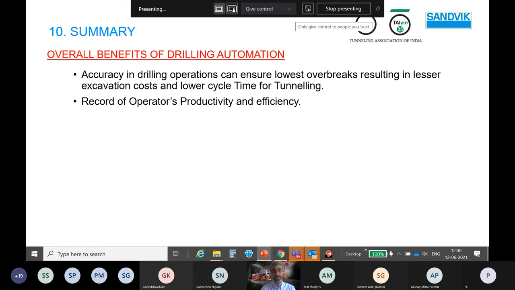Record of operator productivity and efficiency. Of course, it keeps all the records of who did the navigation, what points he used, and how many holes were drilled every round, and those round reports can be monitored any time, any day. It's all well documented. In normal machines, there is no facility to do that, as a limitation of those machines.